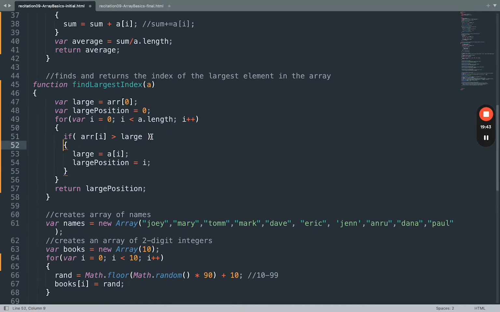Also, I just like when the curly braces are all at the beginning. They don't have to be like that. I just think it looks nice.